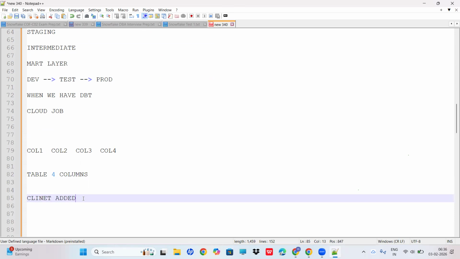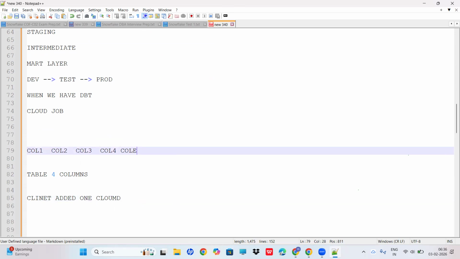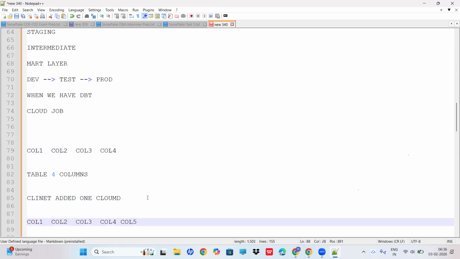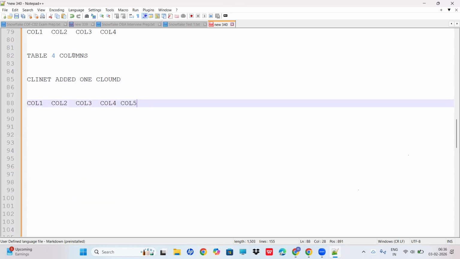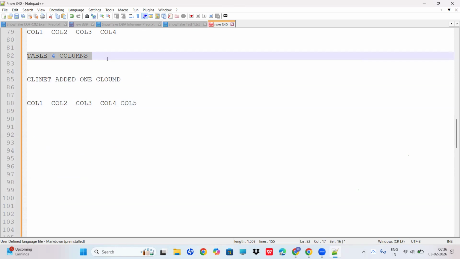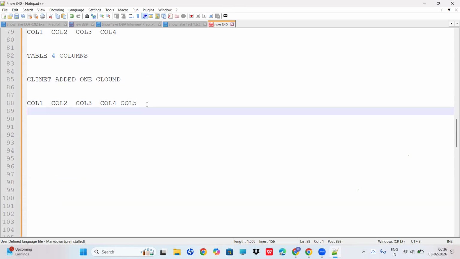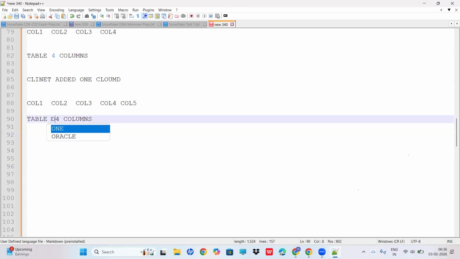So I add one column in the file. So now we have four columns right here. Now we're going to have the fifth column, new data. So we're going to receive new data when usually we have the table's columns. So now we're going to have five columns in the file, but the table still has only four columns.